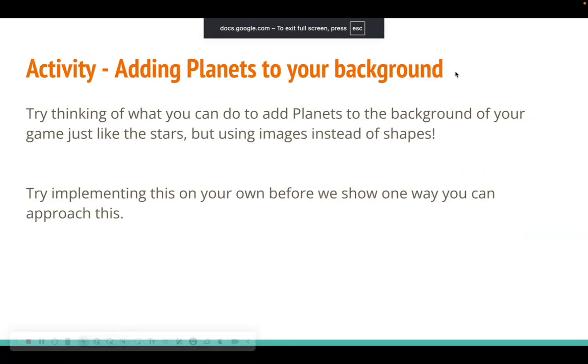The next thing that you could do is that you could add planets to your background. So you can go ahead and try thinking of how you could add planets to your background, just like the stars, but with images instead of shapes. So try thinking about this, try implementing this on your own, and if you're not completely sure, I'll show you one method in a moment.